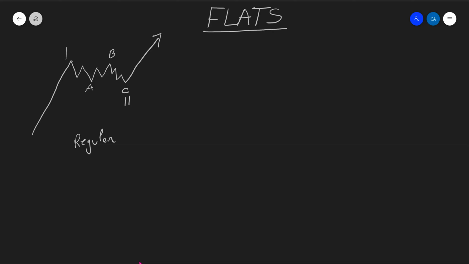In a regular flat, this wave B needs to retrace at least 89, 90% of the whole move in wave A to the downside. If it doesn't retrace that much, it's very unlikely to be a flat. So you want to see this correction in 3 waves, up into about 90% of the A-wave decline. Then you expect a 5-wave decline in wave C, and this creates a regular flat.